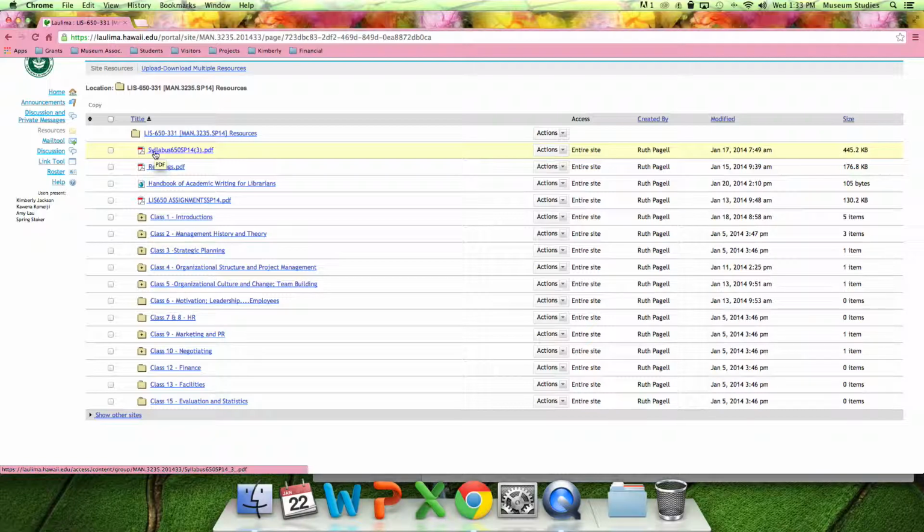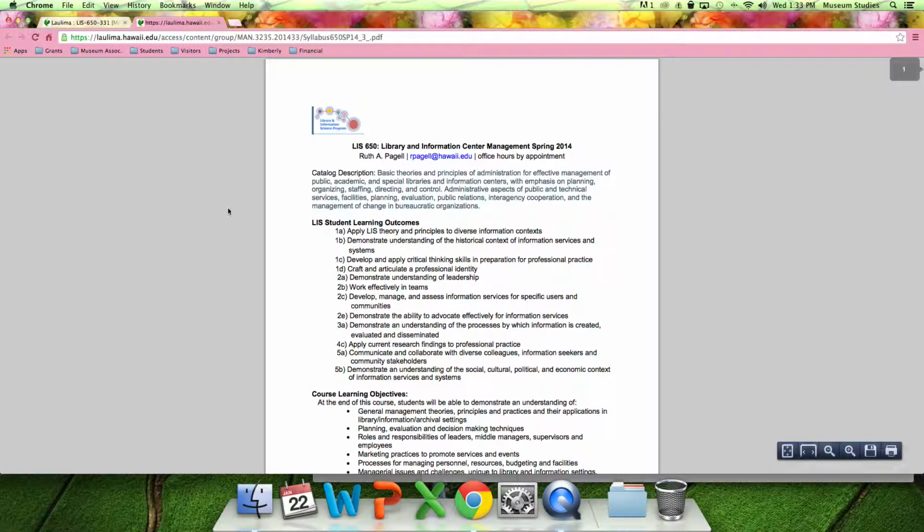Sometimes links don't work, so I do suggest you try and find them for yourself if you can't. If it's not working here, go out to the internet or collaborate with your classmates and try and find it elsewhere through a database or something like that. Now, for example, this is a PDF, and you can print it or save it or view it.